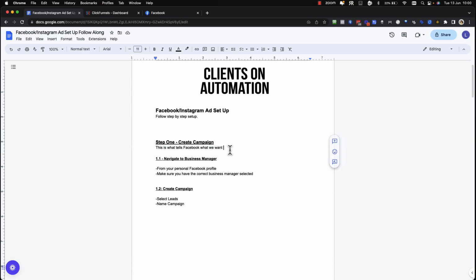So it tells them what we want to get, whether it's we want somebody just to visit our website or whether we want somebody to actually give us their email address, and some other ones as well. But we'll talk about that more in a minute. 1.1, so we need to navigate to our business manager. I'm just going to show you how to do it from your personal profile, as you'll obviously be going in and out all the time, won't always have it open.